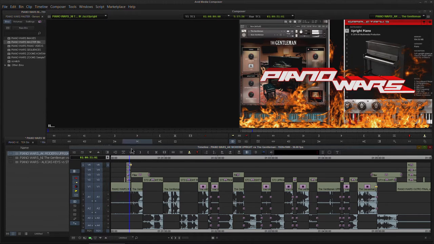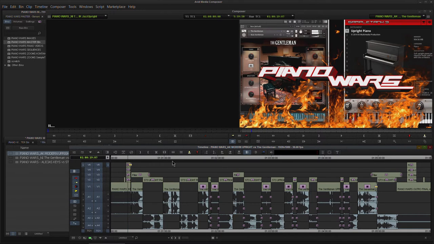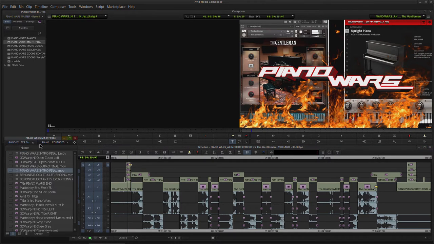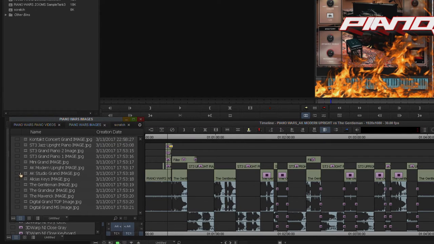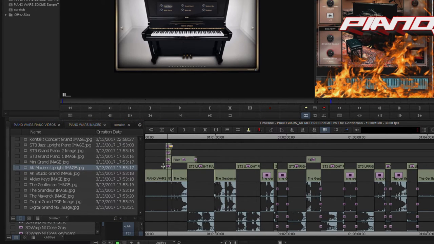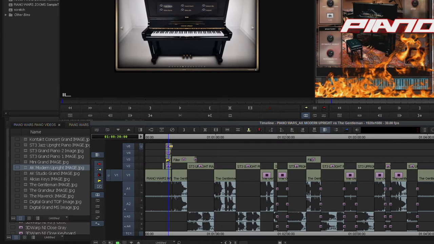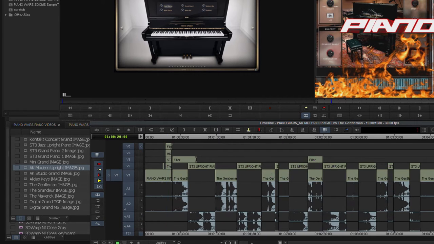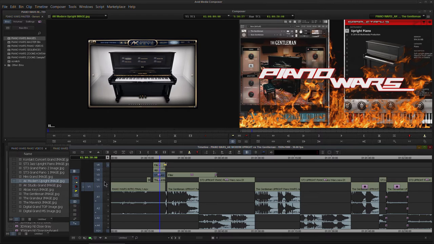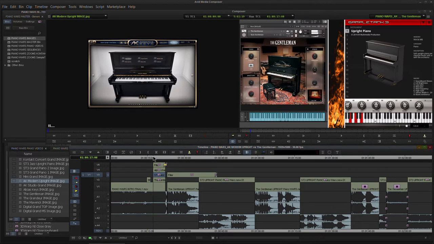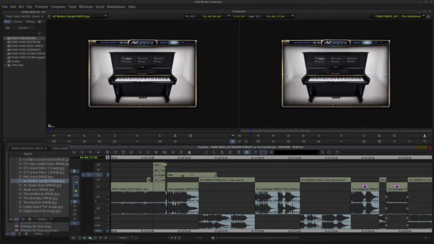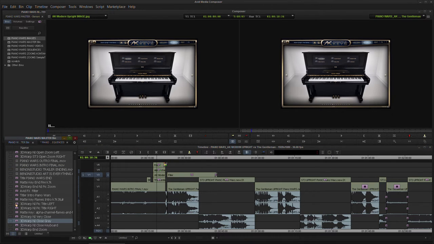And now I could go in here and start replacing things. So I could replace this image here, which opens up my images bin. And this is going to be the AK Modern Upright right here. And that is this image right there, which is right over here. Let me just untick all of those. And I just want just this track here. Let me lock this to the head of that clip and replace edit. And there we go. Cut that in. Now, of course, I'll have to put my effect on there, which I have a bunch saved in here.